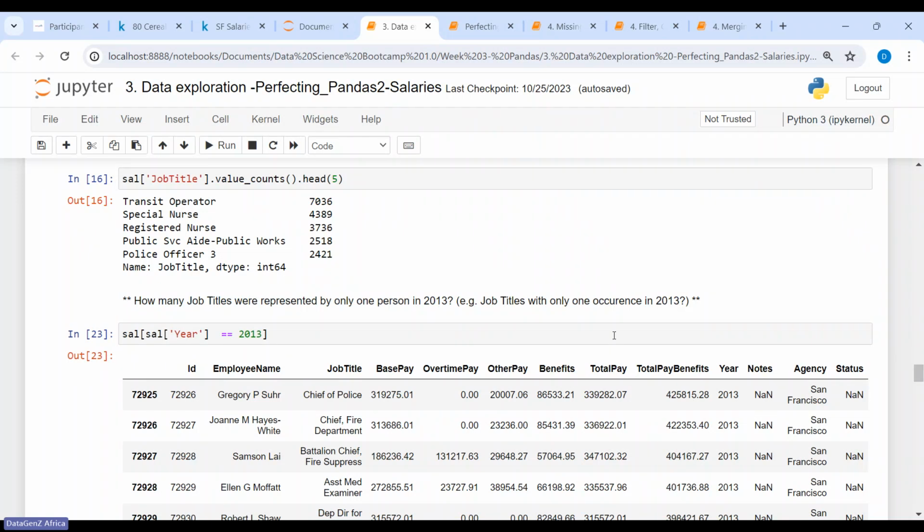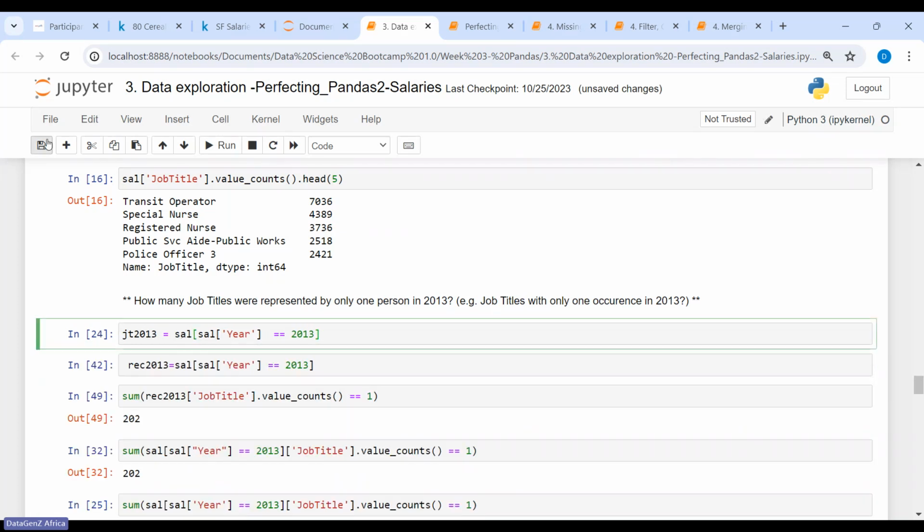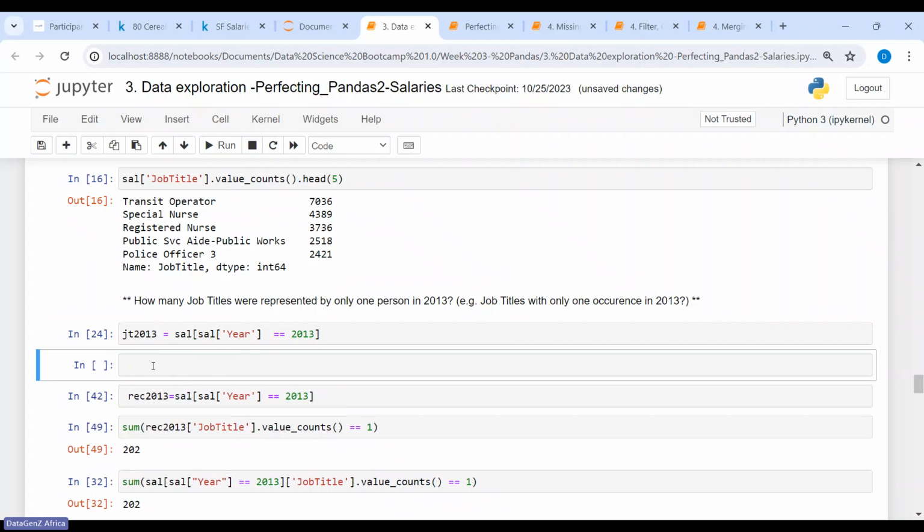Now, the next simple case is, they said how many job titles were represented by only one person. I have to count the number of job titles in 2013. That's the next step. So here I'm going to save this. This is a new data set. So I can just say JT 2013 equals this. This is my new table.